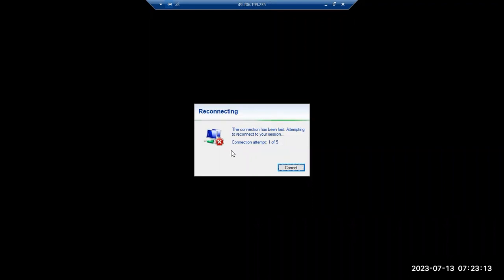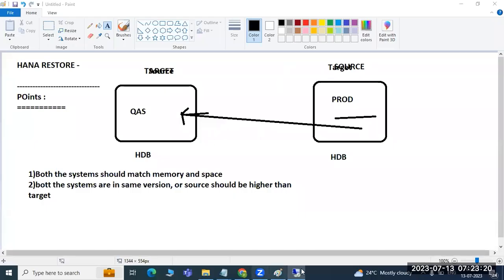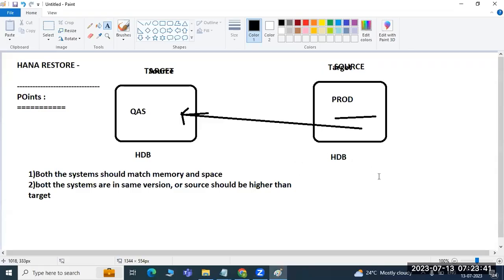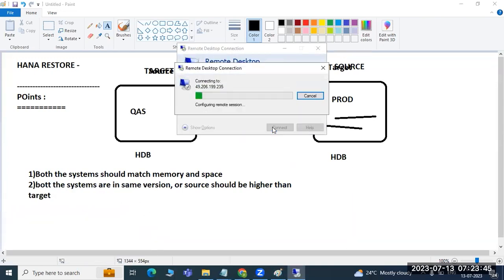If you restore this data, what will happen? The data will come up to 6:48. Whatever data is there before 6:48 will be restored. After 6:48 up to now, whatever data is there, that data will be lost. That will happen. Now let's see.